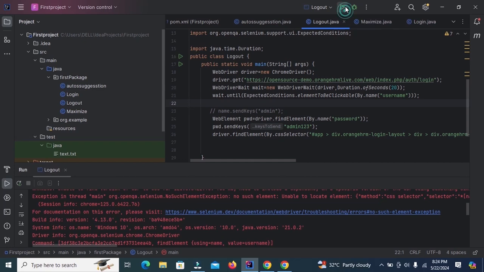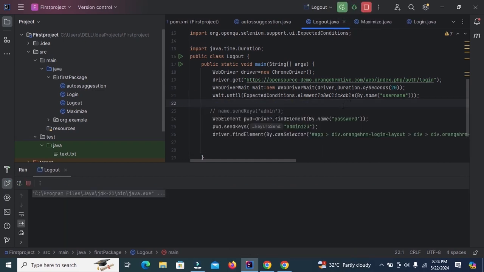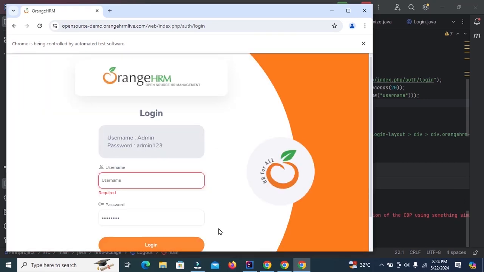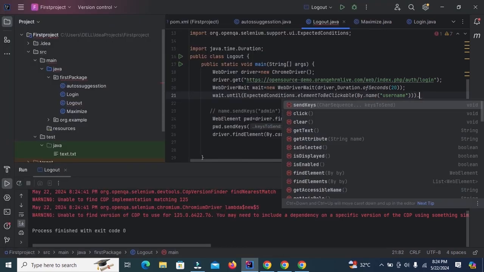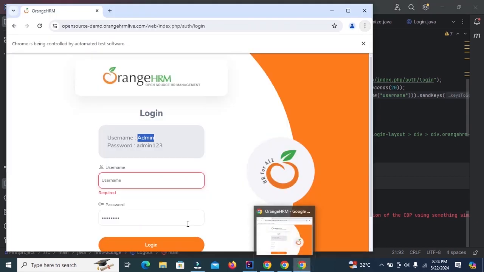Let's run this script. In this scenario, we are trying to enter the username in the username field. Here, username required dot sendKeys. Enter the username, which is admin.